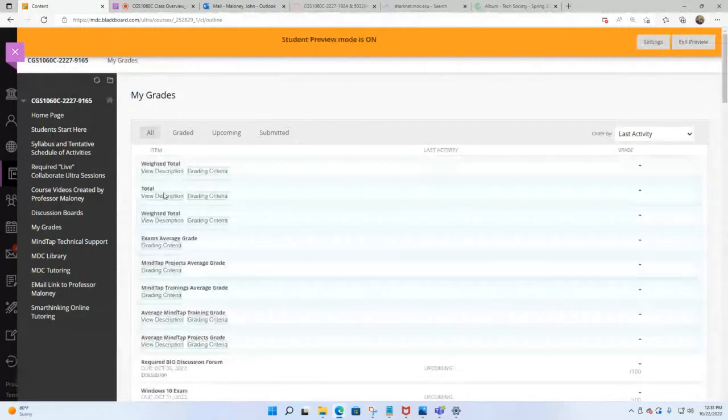Okay? And the one I want you guys to focus on is the weighted total. Now, there's actually two weighted totals for some reason, but you'll have a weighted total which actually shows a grade. That's obviously the weighted total. It looks like they have an extra link there, but it's not a link because it's going to show information. But if one doesn't show anything, don't worry about that.